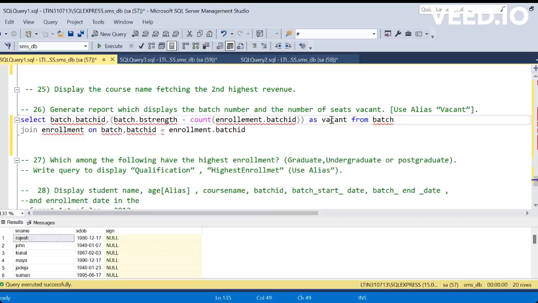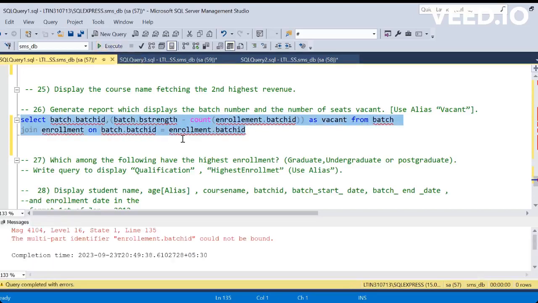Which are vacant. The difference between the batch strength and enrollment is done. So we get the vacant from the batch table by joining the enrollment table. So I think this particular syntax will work for getting the batch number which has vacancies. Sorry, enrollment.batch couldn't be bound.